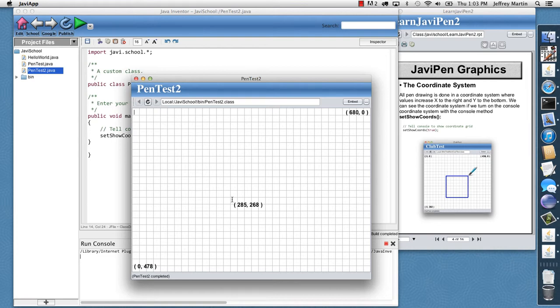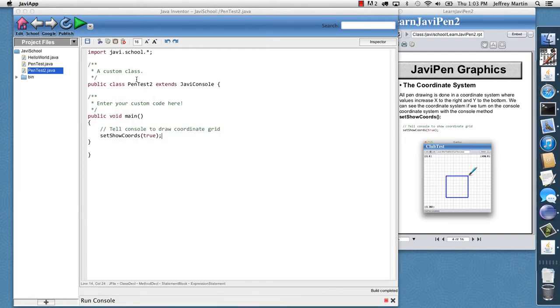So this is a standard coordinate system for math class, and as we move the mouse around we see the individual coordinates at certain points. For instance, in the middle, it's about 330 across by 225 down. So I'll go ahead and close this.